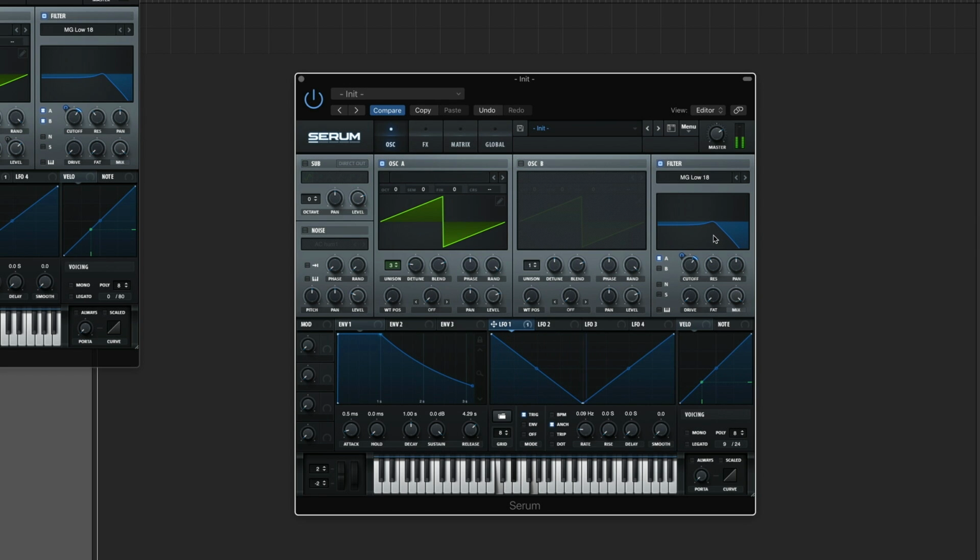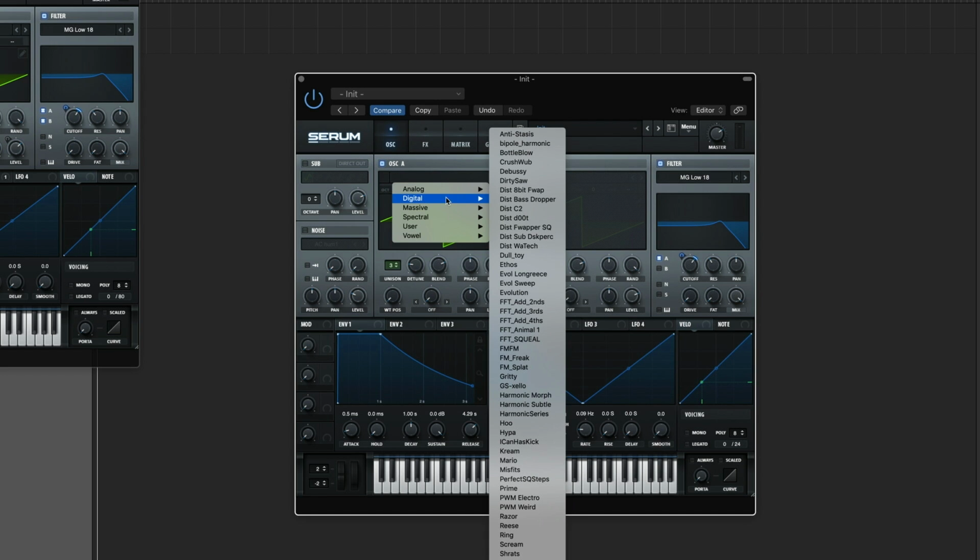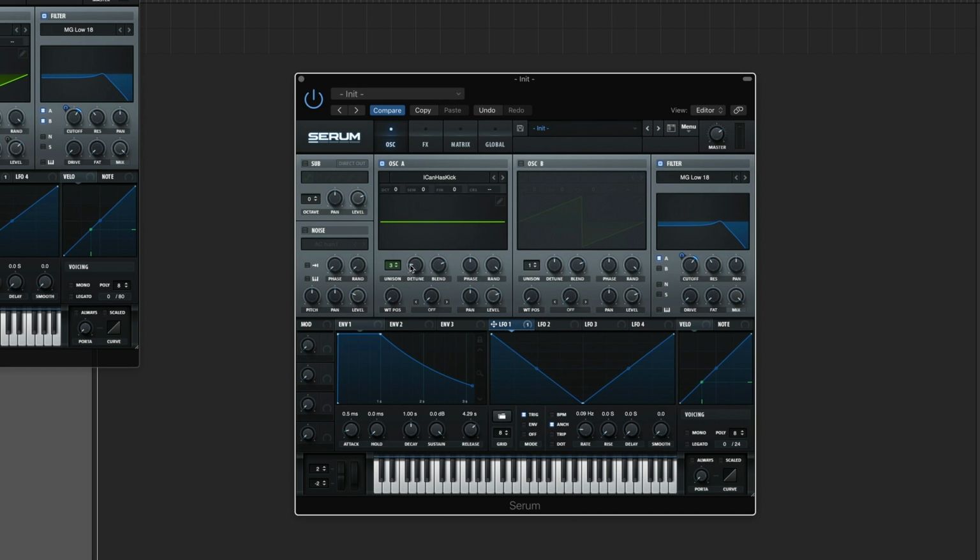Yeah, there we go. All right, so there's our filter movement. Now, let's add another layer of movement. And we want it to be at a different pace so that it interacts with the filter movement in unpredictable ways. So I'm going to take our oscillator over here, and I'm going to switch to a wavetable. Again, I was just experimenting and I liked the way this one sounded.